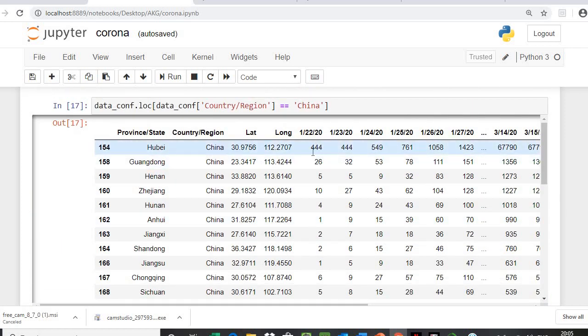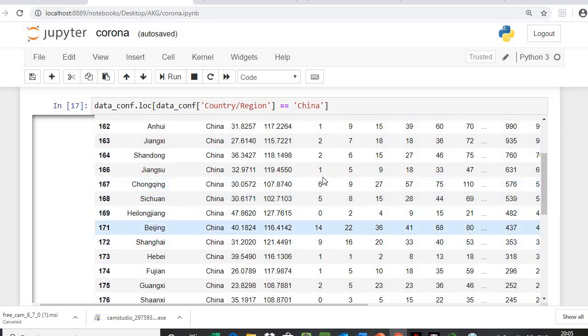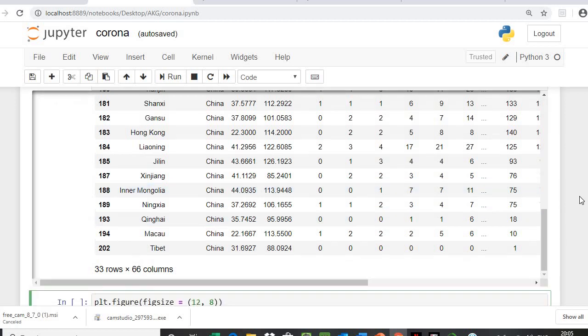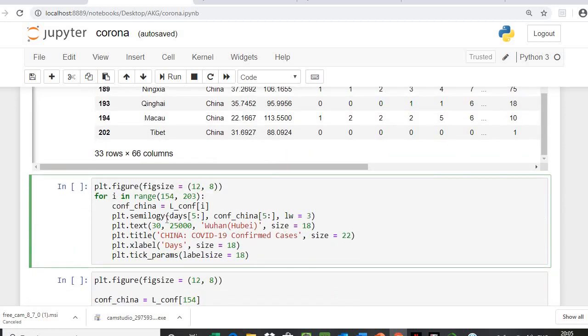Some data are very big here compared to other data which are very small. So the best way to see is in the log scale, semi-log scale. So for the y-axis you put in semi-log. So it's a semi-log y.